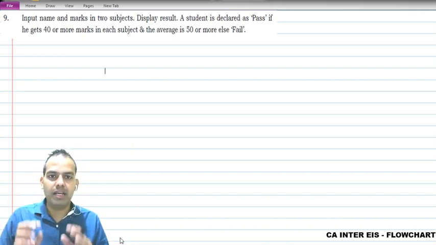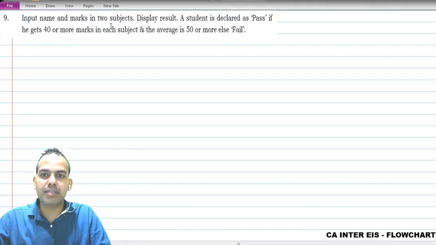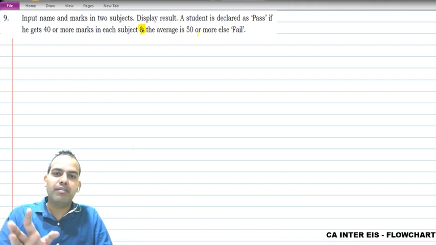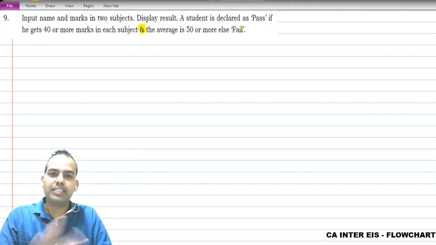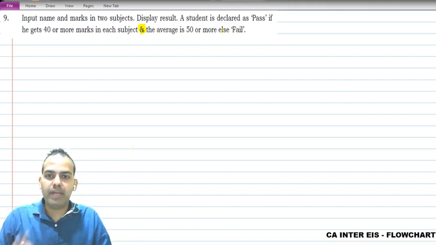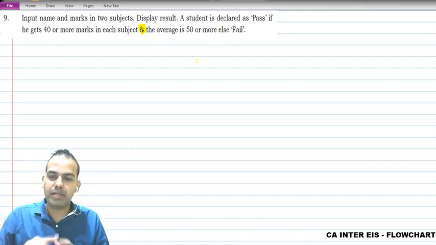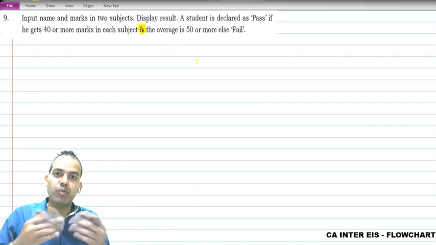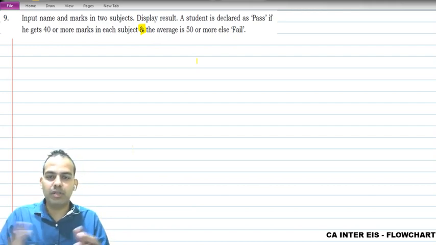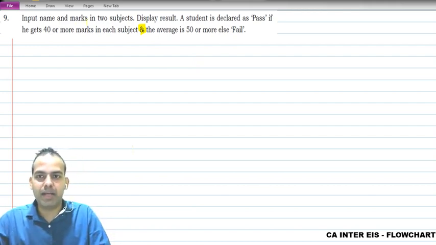Display result, same thing. A result is declared as pass if he gets 40 or more marks in each subject, and this is something interesting which I have added into the question. And average should be 50 or more, or else fail. So a student will pass only if he gets 40 marks in each subject and the average should be more than 50. It is similar to your CA Inter examination.